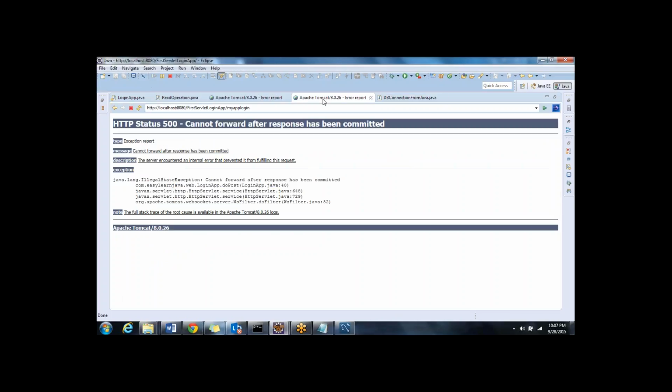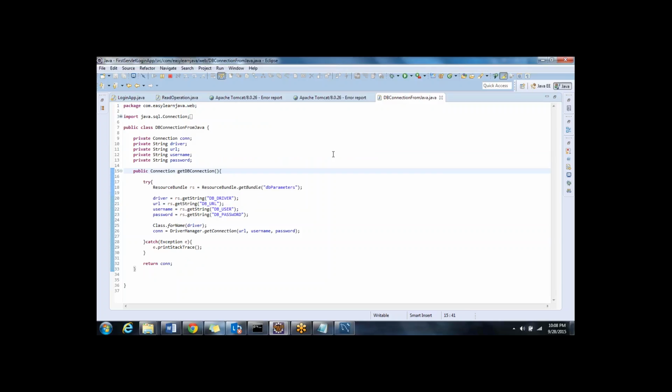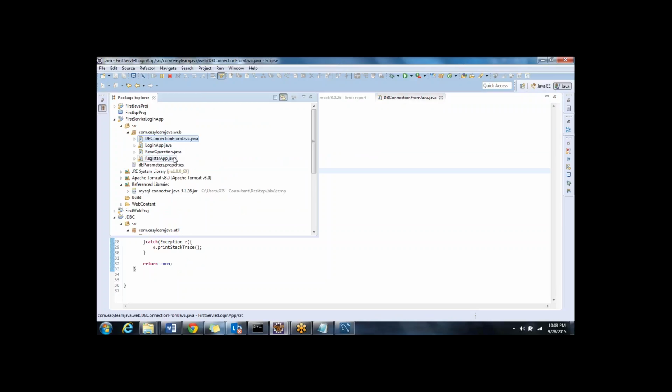But maybe let me go back. Cannot forward after response has been committed. Okay, that's a different error. I'm not sure why this is happening. Let me go ahead and clean all my projects and try to load it into at least a JSP project or a different one and see why this is happening. I don't see any issue. The scenario looks straightforward, but maybe let me go back and debug, and I will explain this concept in tomorrow's class.